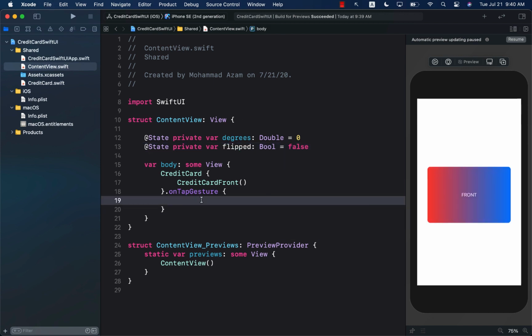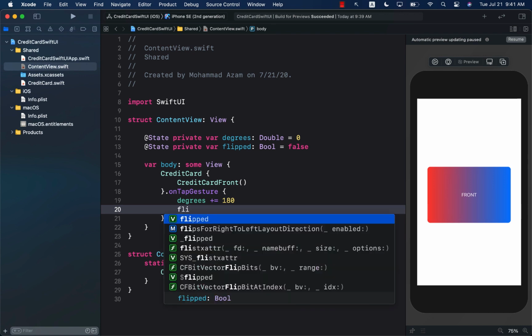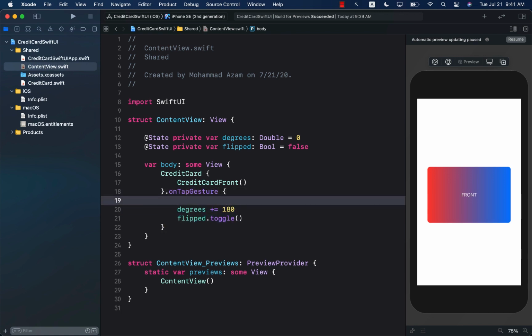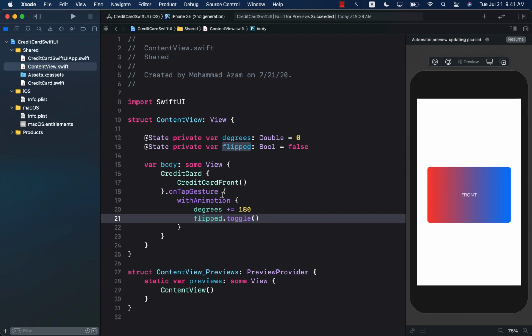So when the person is actually tapping, we are going to say degrees plus equals 180. So degrees was initially 0, but now it will be 180, and then 360, and so on. And also flipped, which is the boolean toggle. So if you tap on the credit card the first time, it will turn from false to true. We do want these properties to be animated, so I'm just going to call them with the animation block. So whenever these properties are changing, they will take effect and it will change through the use of an animation.